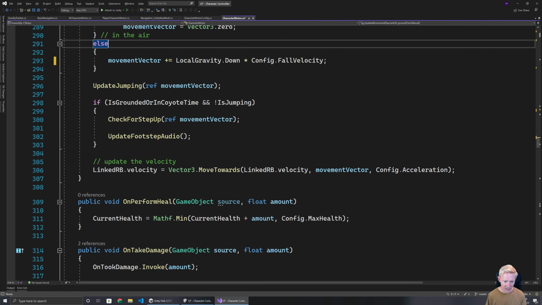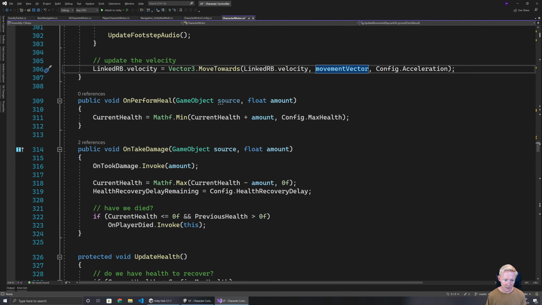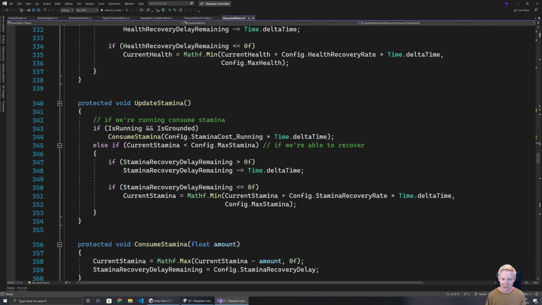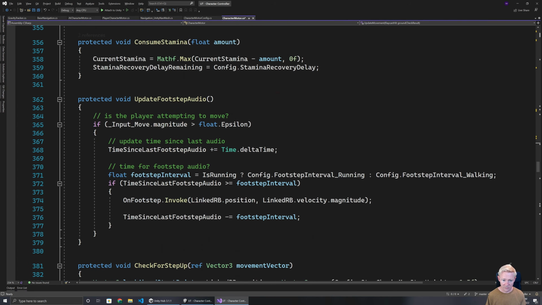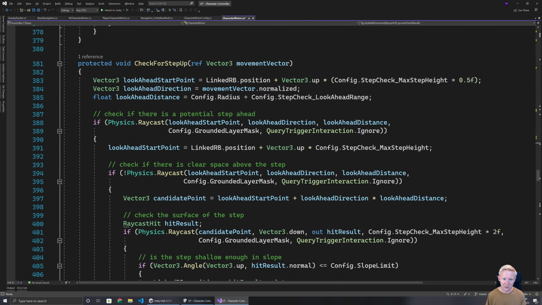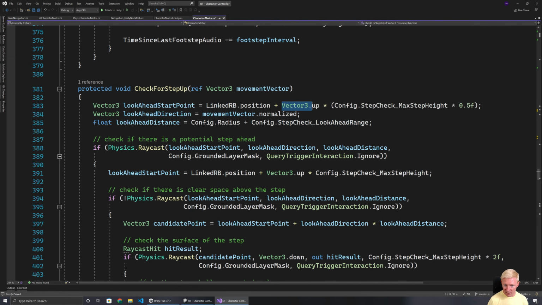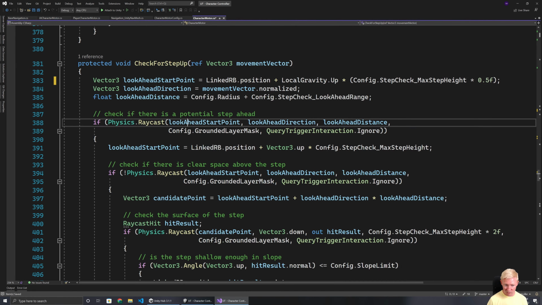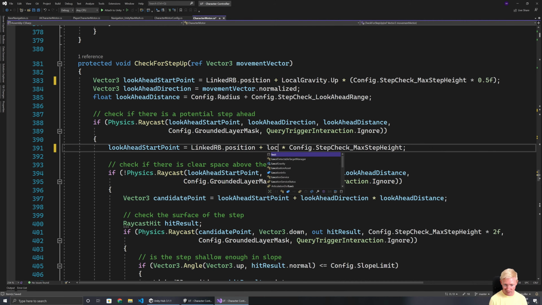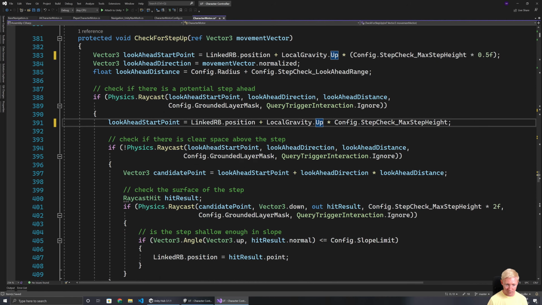Now the rest of the logic here looks okay. We're just using the velocity, health and stamina areas are going to be completely fine. And then we get to the checking for the step up, where we do have things like Vector3.up and Vector3.down quite a bit. Like it's doing, again, raycasts. So anywhere where we're doing ones like this goes to local gravity up. We also want to check, so again, local gravity dot up.